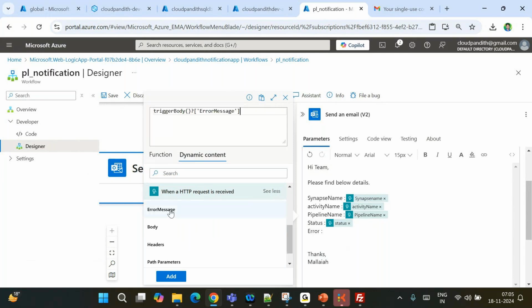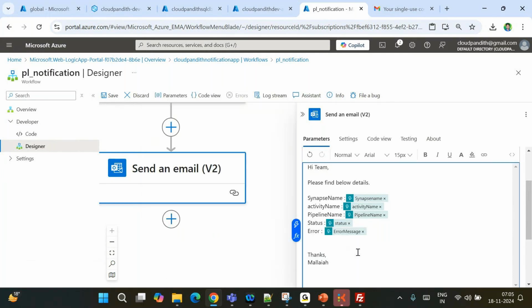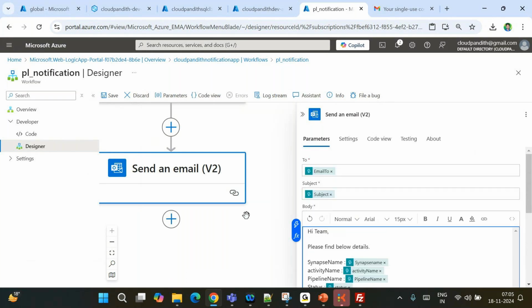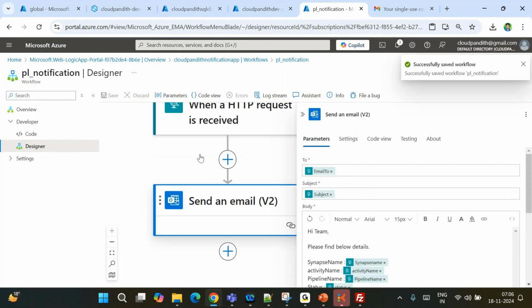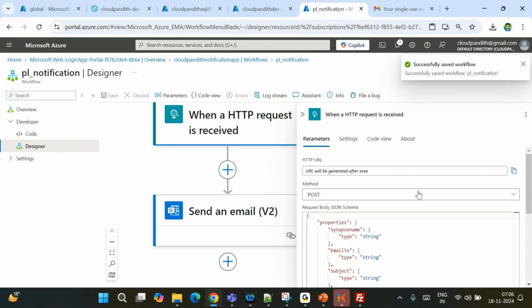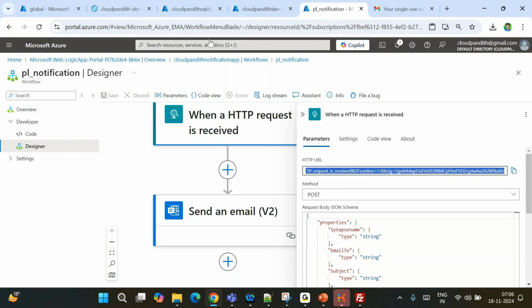Error message there. Okay. Click add dynamic content. Okay, so with this, we are good with configuring this. Click save. Now go to HTTP. The URL will be available now as it is saved. Copy this URL. Go to Synapse.